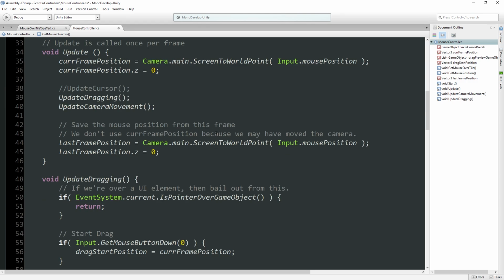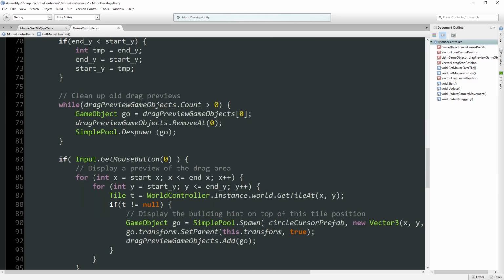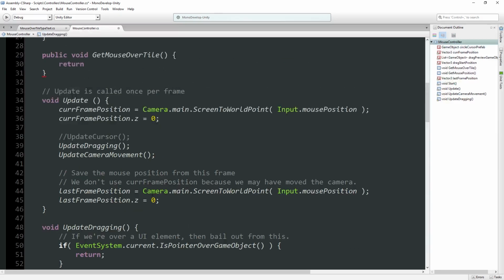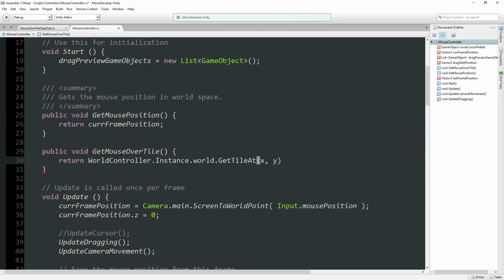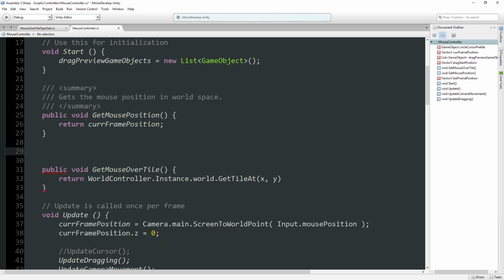How do we do it? World controller? How am I currently getting the world? I should actually have a little helper for that, so I don't have to remember. World controller.instance.world get tile at. Yeah. Actually, hold on. Let me back up a step. Let me make a... It doesn't have to be a public function. It returns a tile. Tile from world position. I wonder how I want to do that.